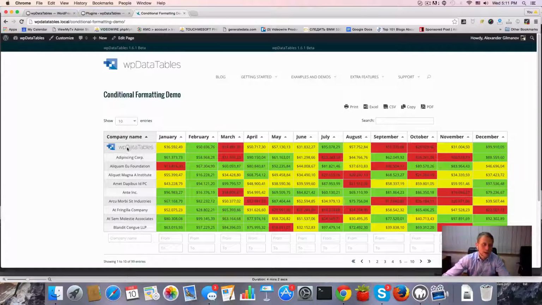And you see it now placed the plugin logo instead of the company name. This might be very helpful again when you need to replace company names with logos, or maybe status like in stock, not in stock, with some images.